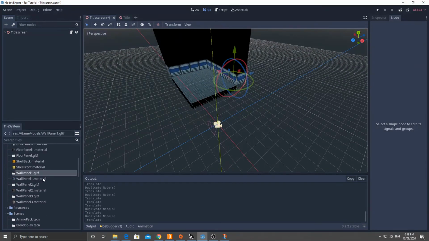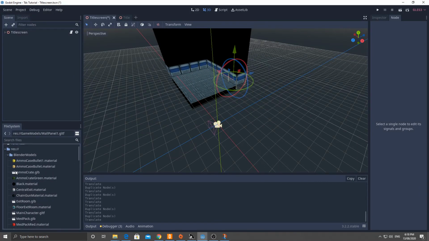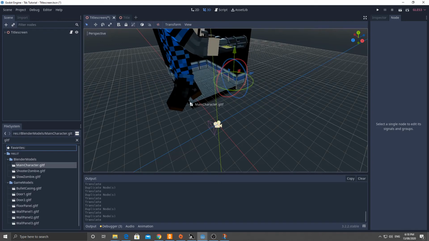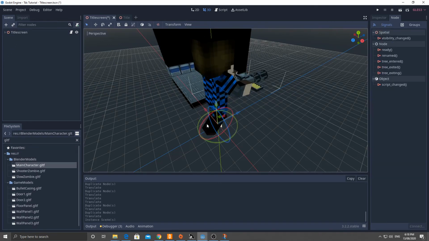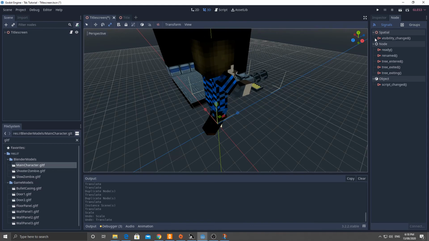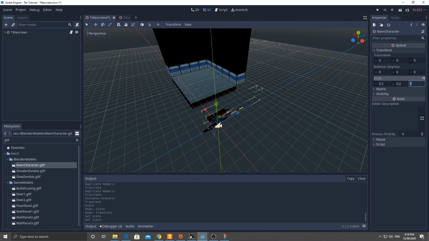And then let's get the player model. Blender models. Player somewhere. I'll just type player in. I don't actually want the player model. I want, did I call it Minecraft Steve? GLTF, main character. He's going to go into there. He's really big. I'll have to scale him down. I'll have to go to here. 0.2, 0.2, 0.2. Bring him across.